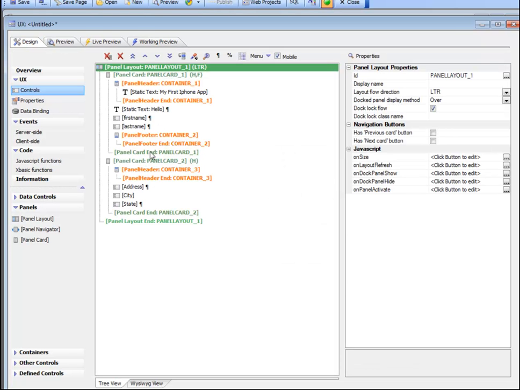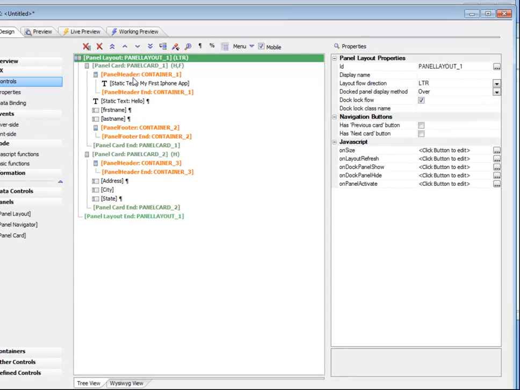And the reason that we see it on the right is that the panel layout contains other panels, and these other panels are either flowed from left to right, you can see there it says LTR, or they flowed from right to left, or top to bottom, or bottom to top. So what we mean by flowed is that this panel layout is going to display the navigators and cards that are inside it, one after the other, either going in a top to bottom, or bottom to top, or left to right, or right to left direction.